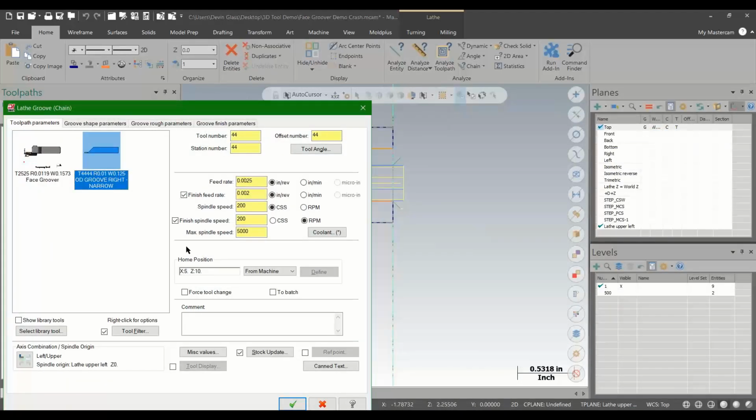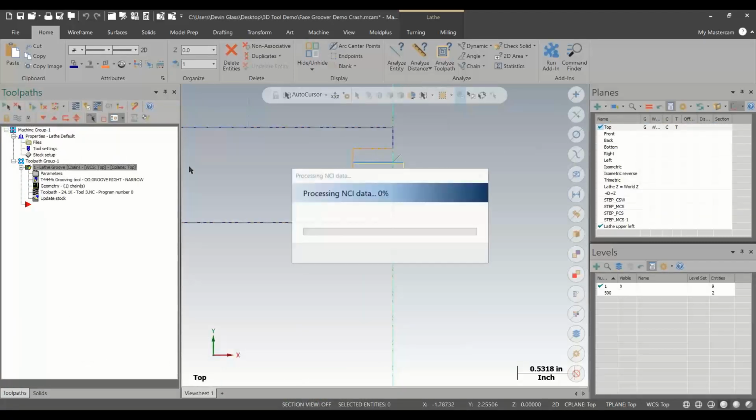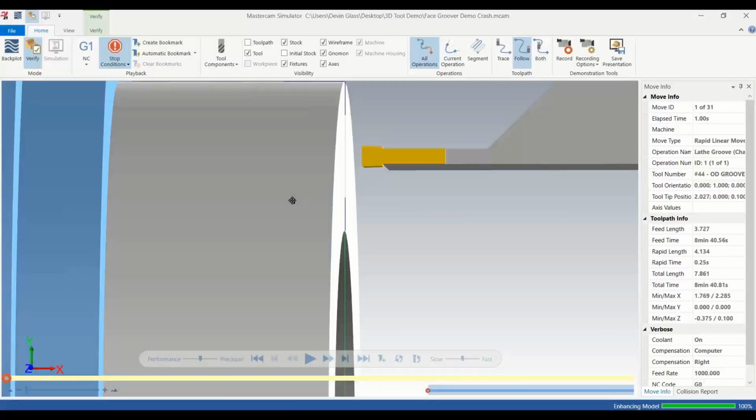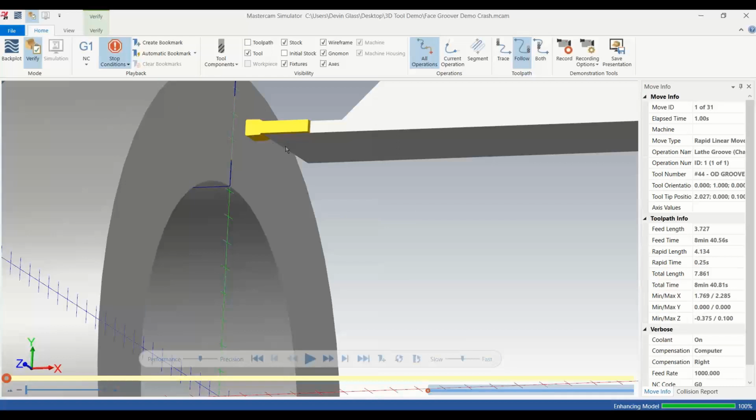So in the past, before 2019, what you had to do is basically call this a 2D tool, just a grooving tool of some sort. But what you'd run into is, while it would program fine, you go into the verify, and we don't get that curvature. Even though Mastercam knows this is a face groover, it doesn't know what that curvature is, so it just makes it straight. And that was a limitation of the time.